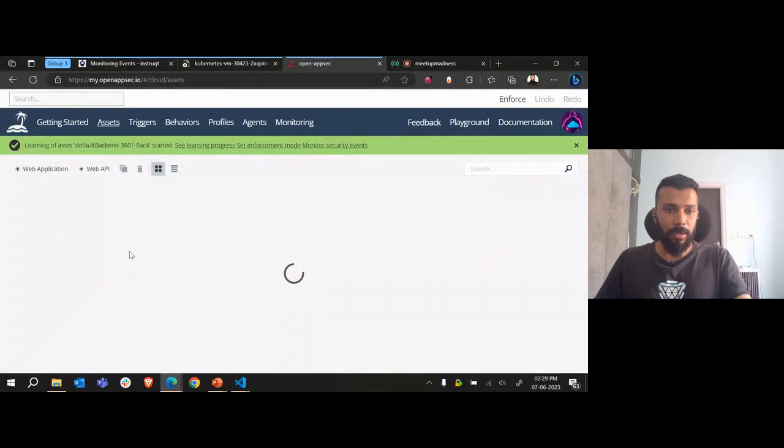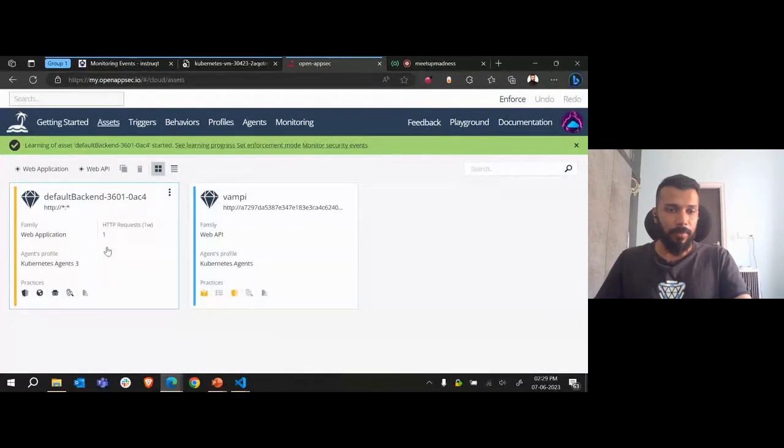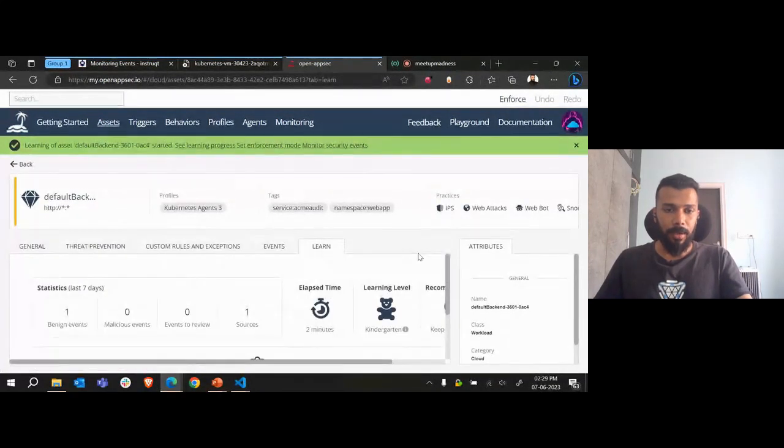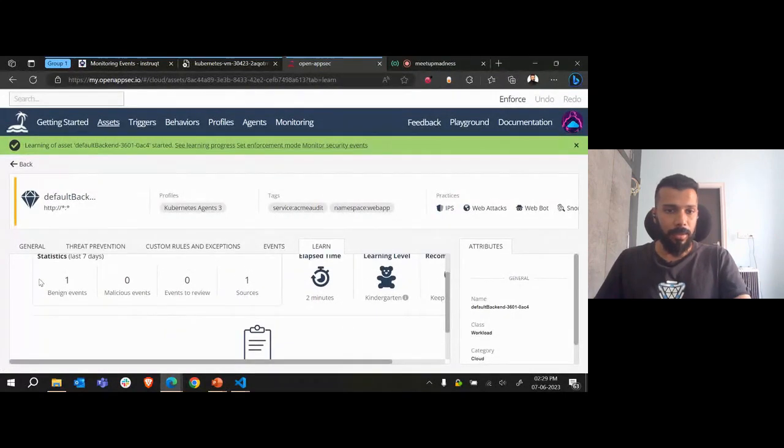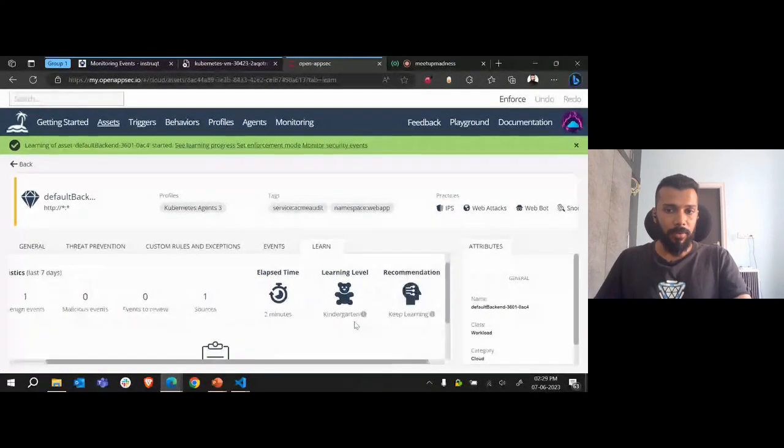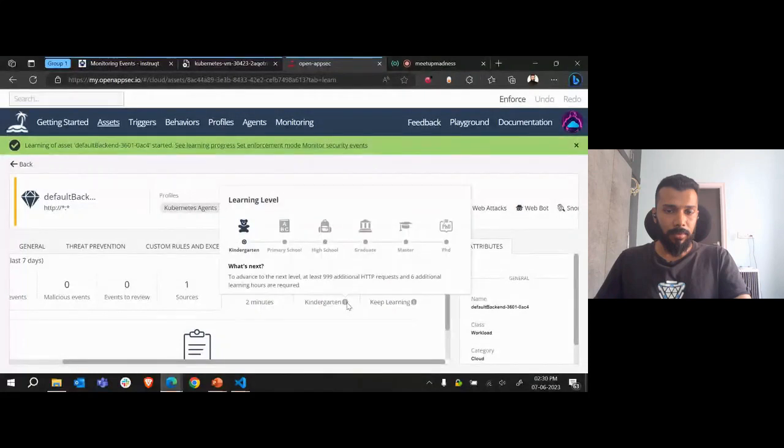I can go back to the assets tab. And I can go to learnings, and you can see that the learning has already kicked off. So the more requests I receive, the more requests the AppSec receives, the faster it will learn, the more accurate its predictions will be.